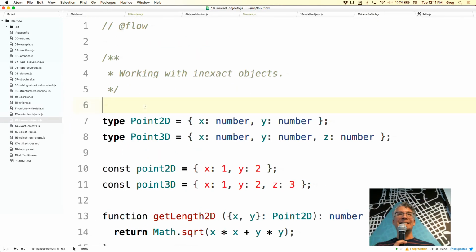Okay, let's talk about inexact objects. When you define a type that's an object, you're just saying this object has this structure. It can have other structure in there, and it'll just ignore it. It only cares about the things you've defined. So these are inexact objects, and I'll show some of the caveats that come with that. This is the default way that you deal with the types initially, and I'll have a recommendation to use exact types, and you'll see why.